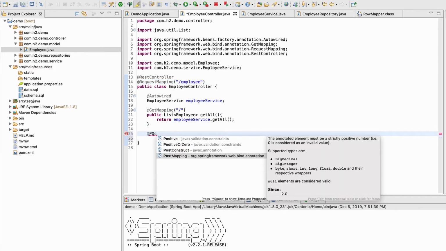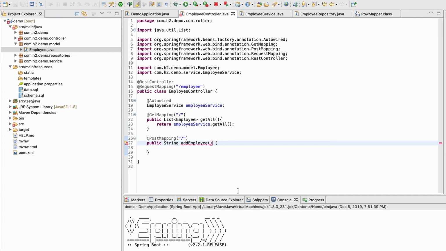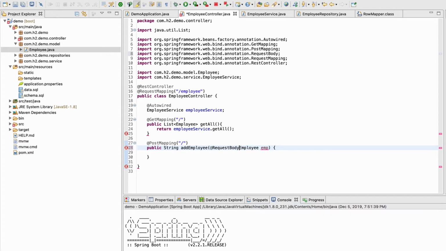So let me do post mapping, and what I'm gonna do is let me use the same structure, the same way public, and it will return a string. Why string? You can return any other object, but we need some response from database, whether it got stored or not, or something failed or not, stuff like that. So it will respond string, and then we have something like add employee, and here we need to take an employee object, let me do emp, but this employee object is coming as a request body. So I can use the annotation RequestBody and stuff like this.